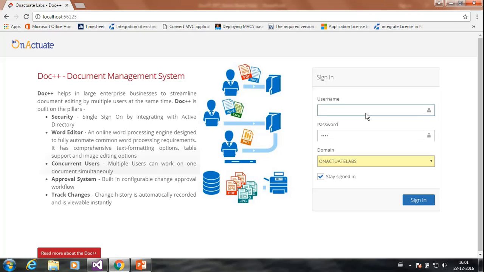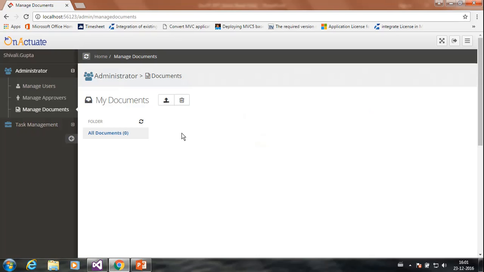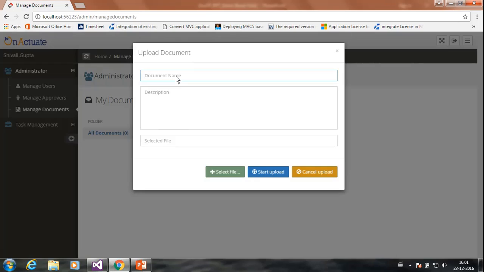Say Shivali Gupta, who is an administrator with delegation, needs to get a document updated. On the login screen, Shivali logs in using her Windows login ID and password. She lands on the Manage Document screen where she clicks on this Upload Document icon. On the Upload Document screen, she fills in the required fields, that is name as Update Proposal Document, description as Need to modify the company profile.